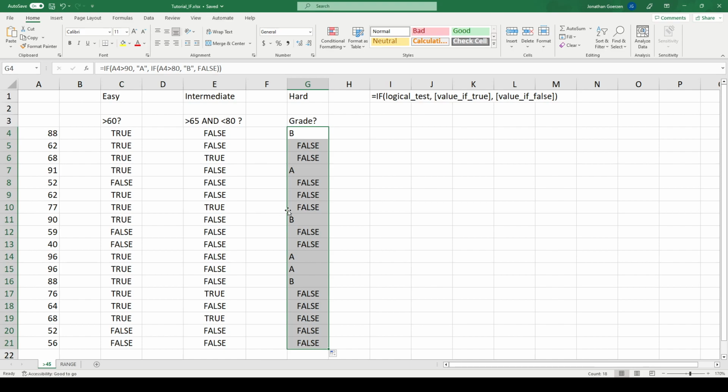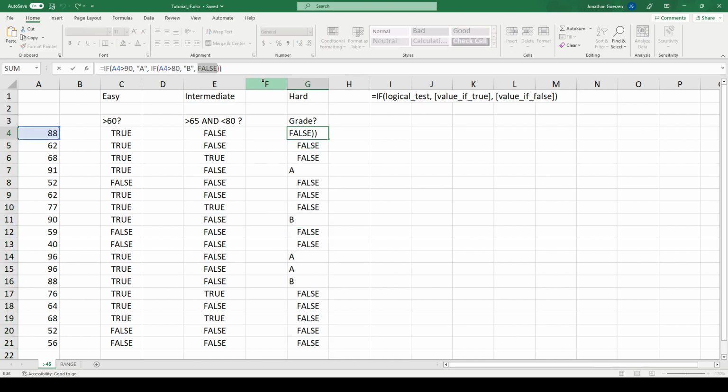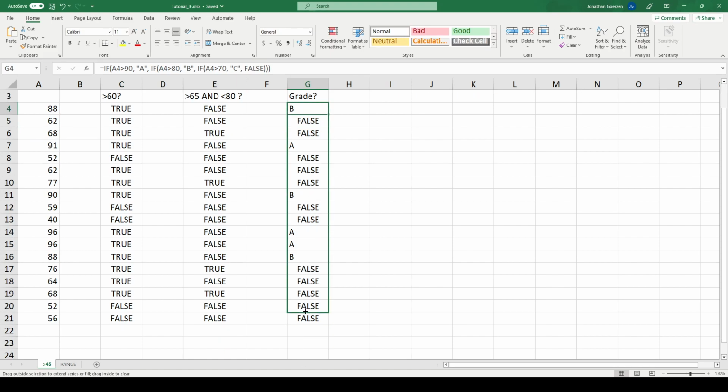Okay. Well, we can keep nesting this all the way down, in each case replacing false with another condition. And in this case, I'm going to just speed through this. Click less than 70. I don't know if that's how actual grades work, but we're going to go with it. Add a C. Click and drag.